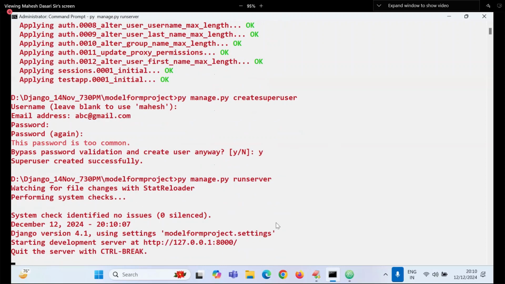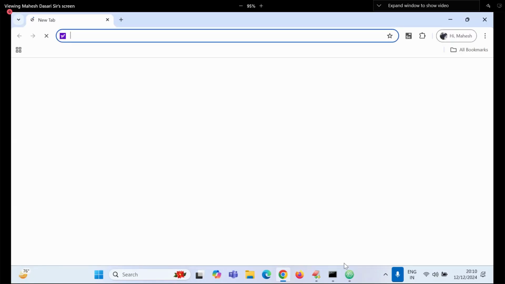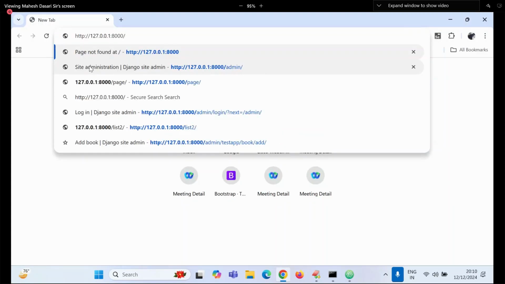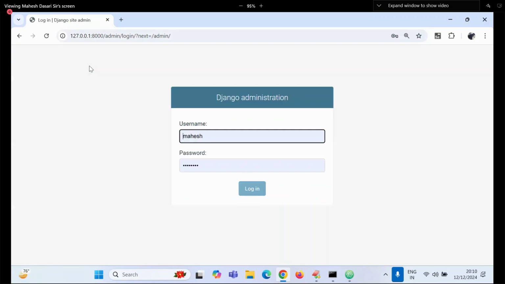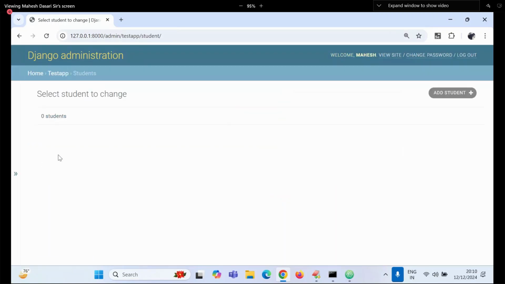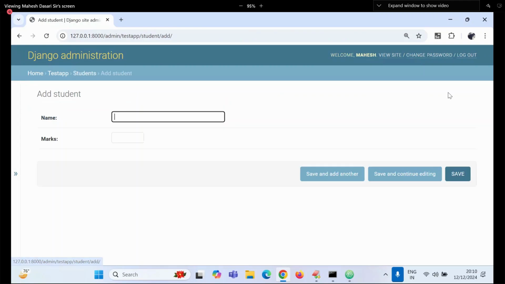Run the server. Server started, take the IP address and go to the admin panel, login. The table is there. Zero students are there. Don't add manually; when you click on add student, data will be added. Don't add, keep it empty.